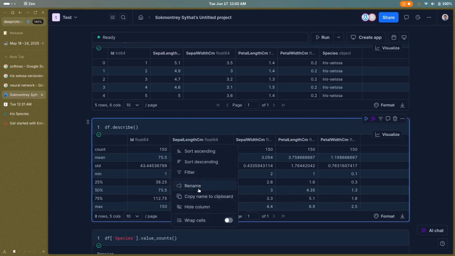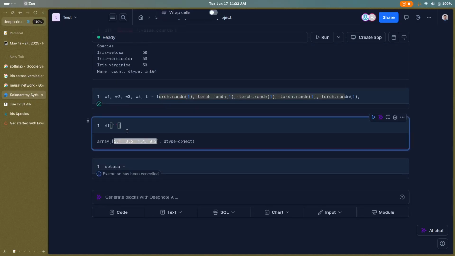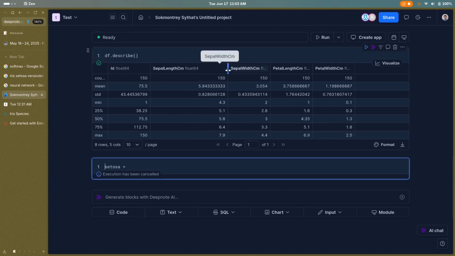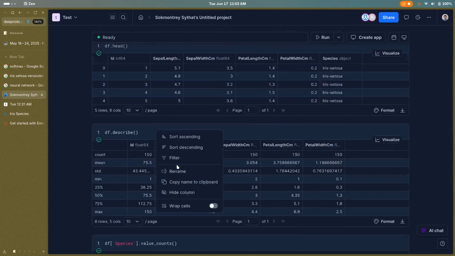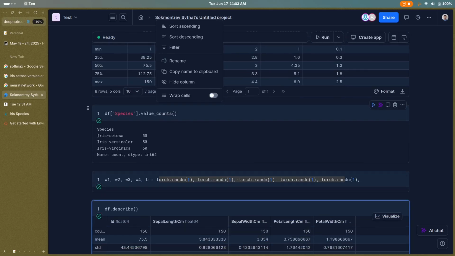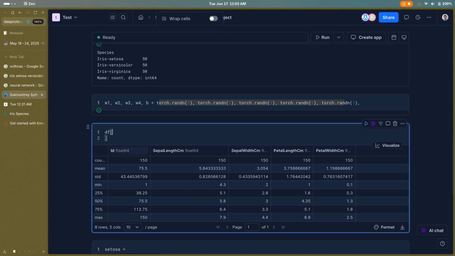Can I copy it? Why is it so hard to copy this? Oh, not again. You know, let's just write it.